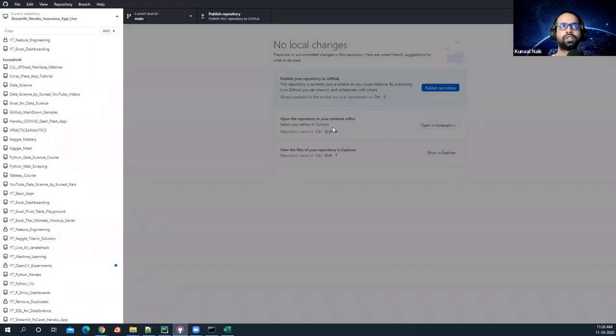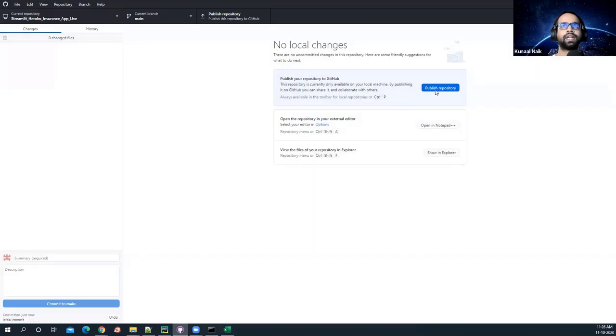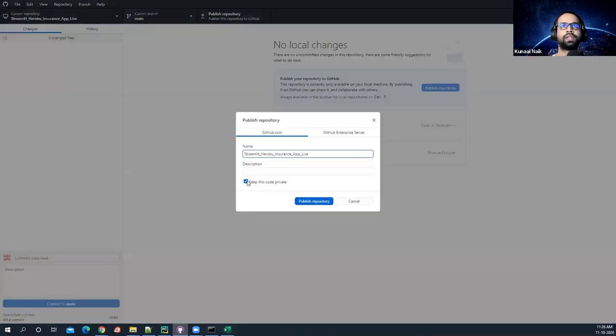Now, even if you don't know this, that's okay for now, right? But you create that repository, and then you publish the repository. I'm going to keep this not private and then publish this repository.